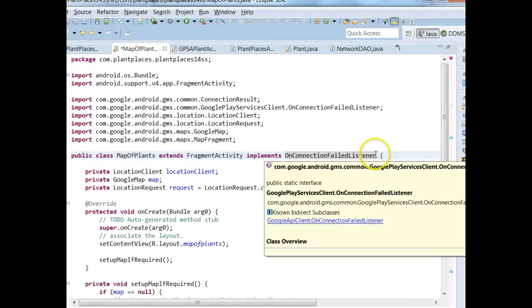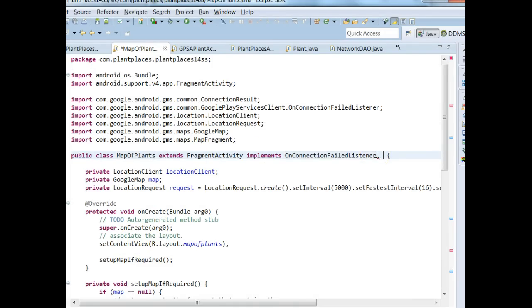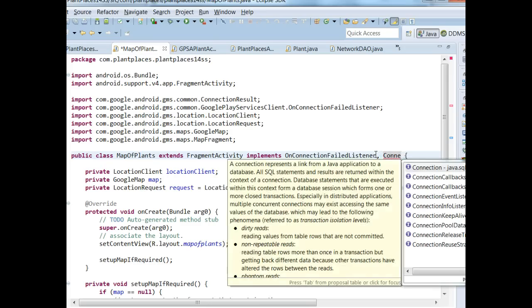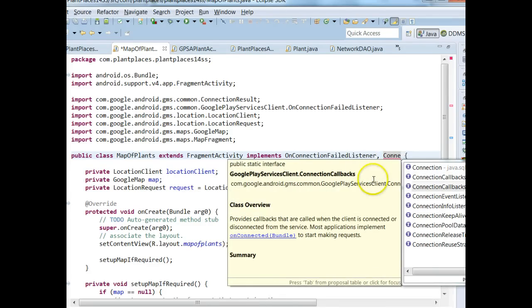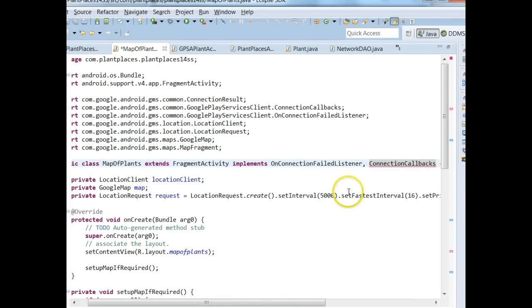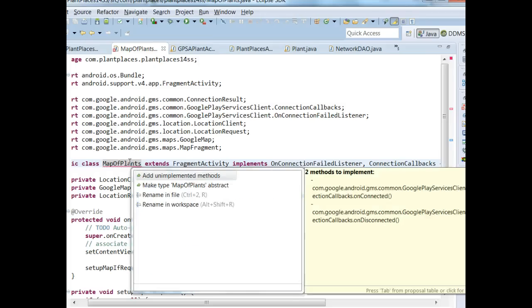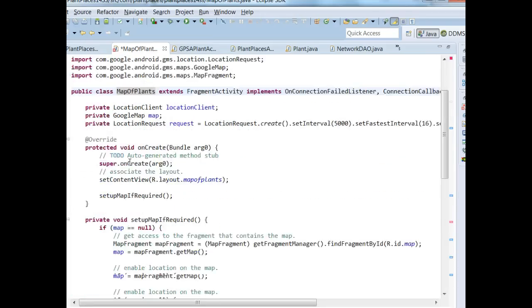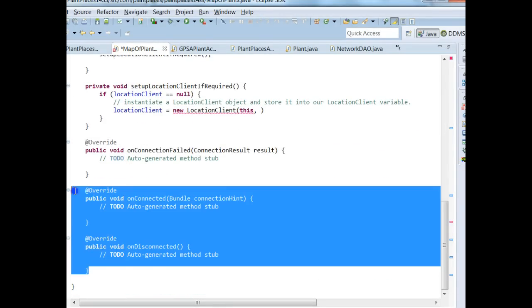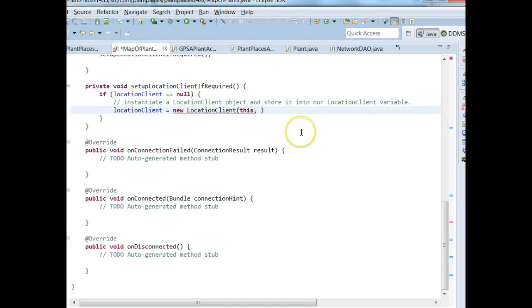Okay, on connection failed listener, and then we also want connection callbacks. Once again, I'll choose the one in Google Play Services Client. Okay, and save. And once again, since I'm implementing an interface, I have to click on the map of plants, Control 1, Add unimplemented methods. Now I am implementing both methods from the two interfaces that I've just added to this class. With that now, I can pass the two other arguments to location client.